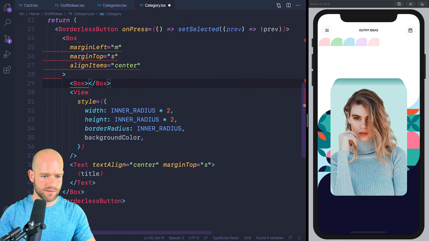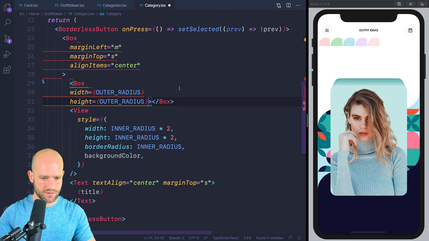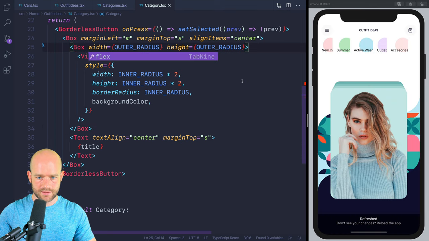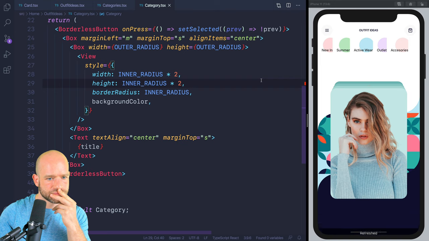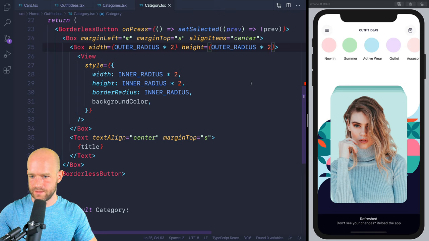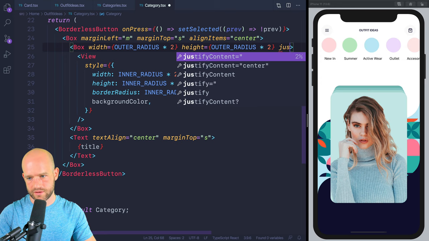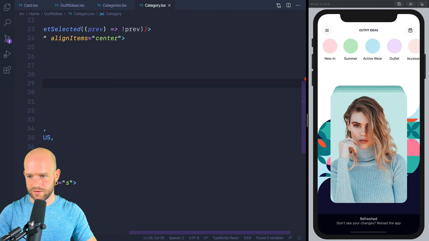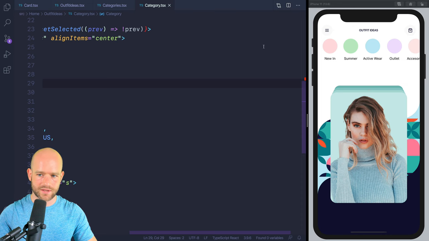That will be here. So I'm gonna create a subcontainer. Oh, times 2, sorry. Okay. Now, here we need justify content, center, align items, center. Okay, looks good, I like it.